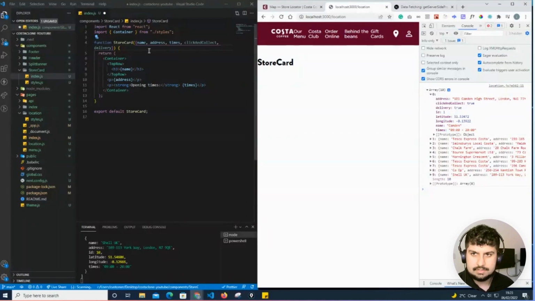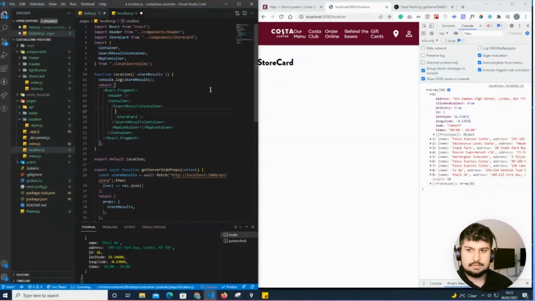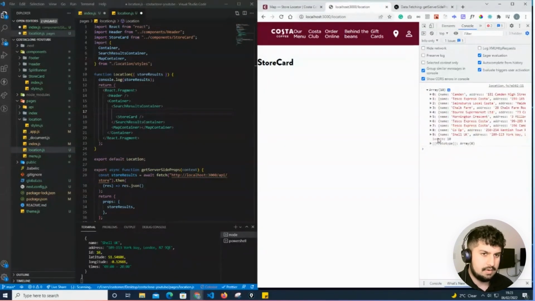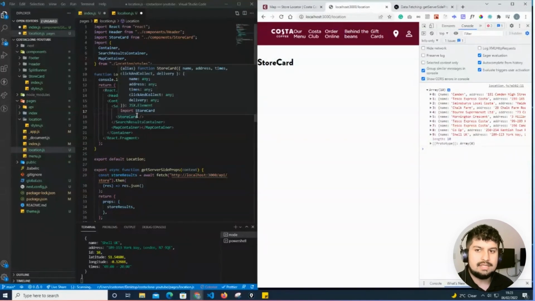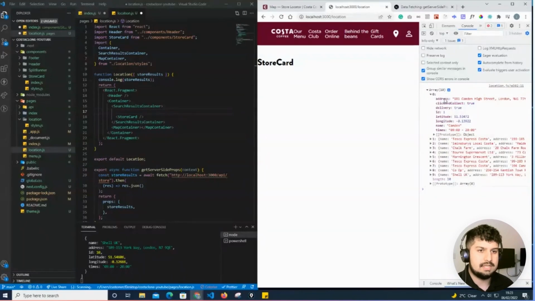So what I need to do now is go back to my location page. What I want to do is render out this array here, and I want to map through each object within the array and print out a store card component, and each store card component will pass down the props containing the address, click and collect, delivery, name and times on there.